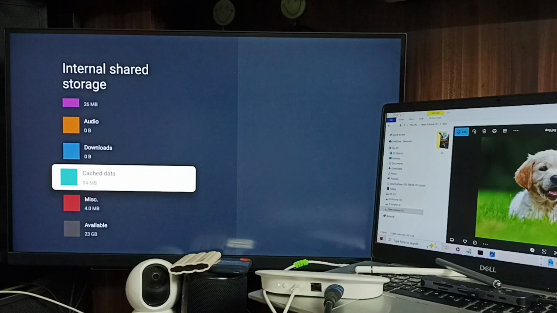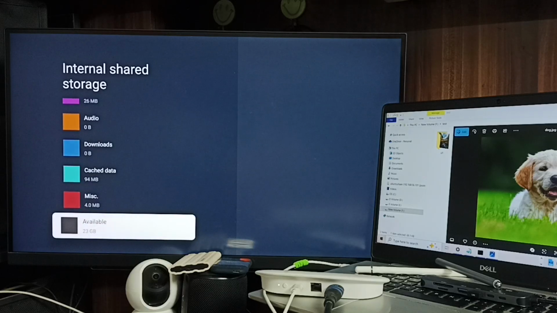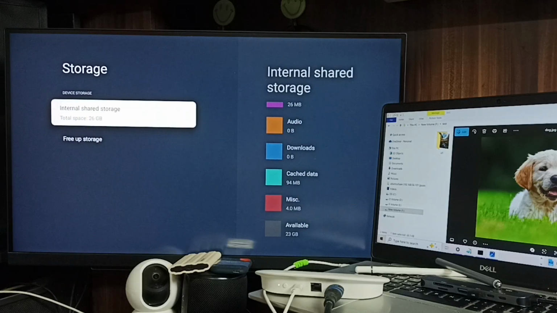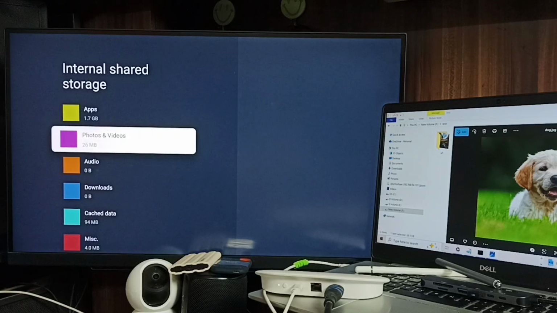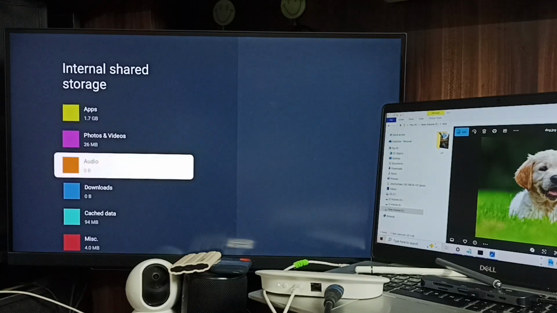Go back. Then here you can see the available space, 23 GB. Total space is 26 minus 23, 3 GB. That is the size of used space.